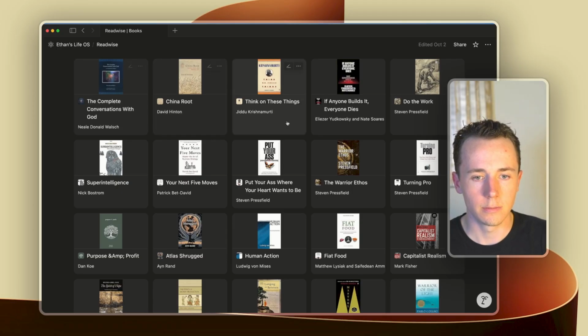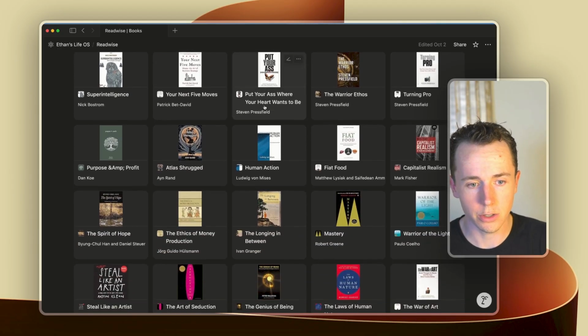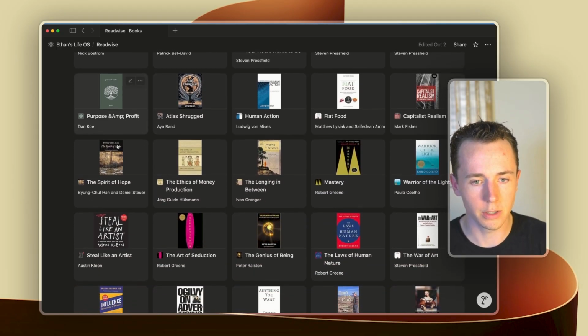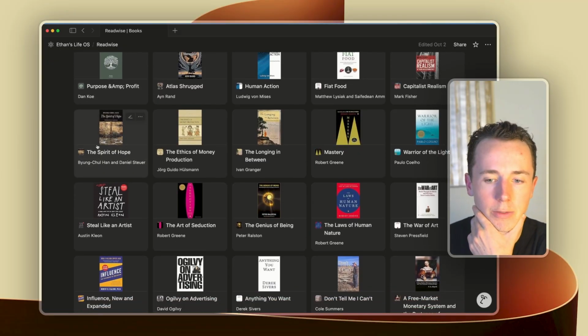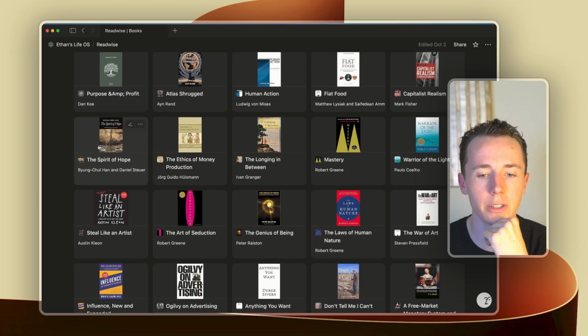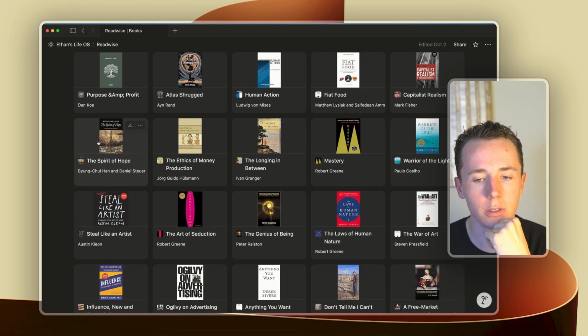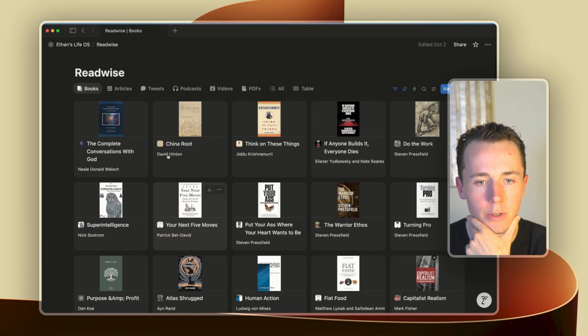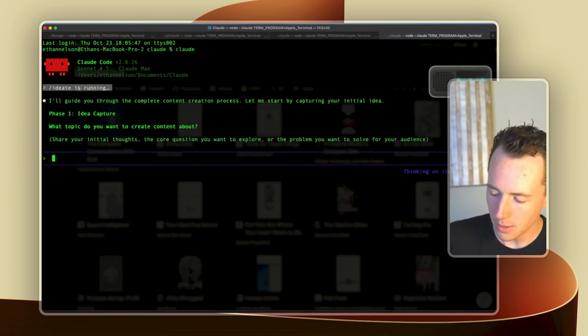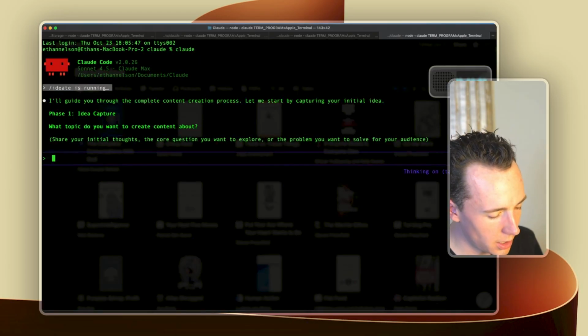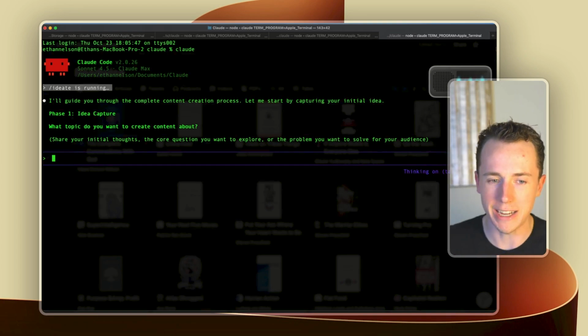So Think on These Things could be a really interesting starting point. Purpose and Profit from Dan Koe, Spirit of Hope. Yeah, I really like the Spirit of Hope because everyone's feeling so much despair these days when it comes to AI. So the Spirit of Hope and Think on These Things could be an interesting start. So here's what I would do. So I've been thinking about how AI is making people so down these days.